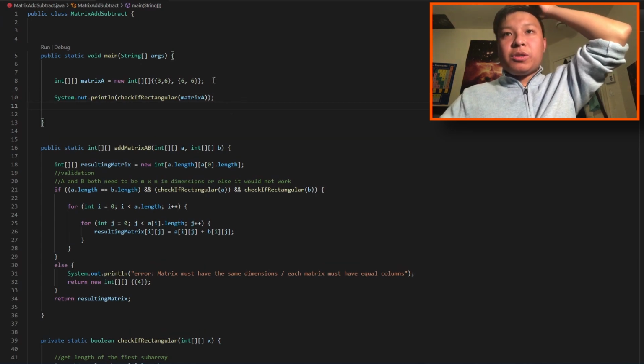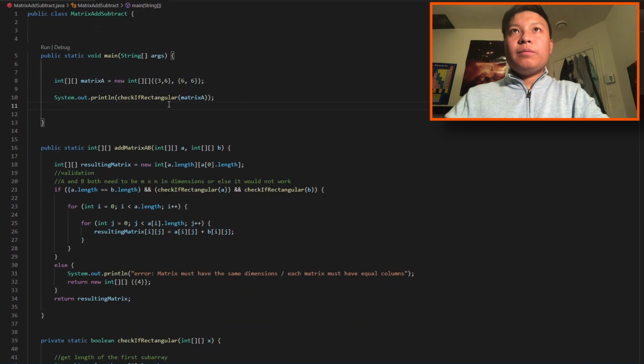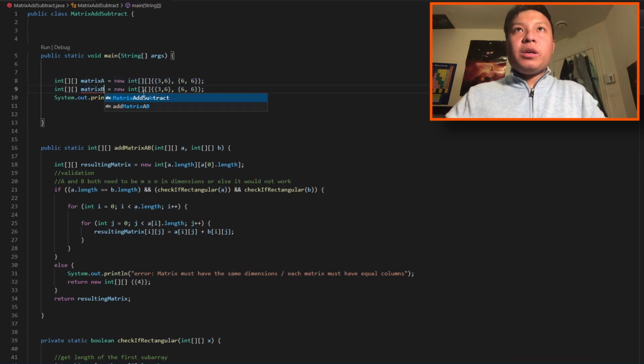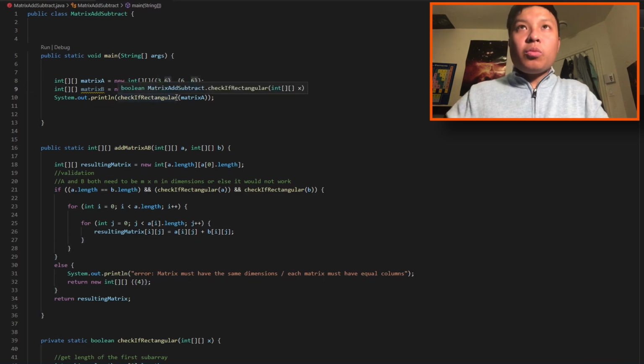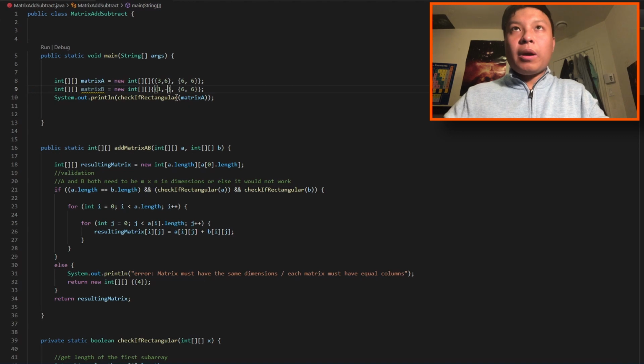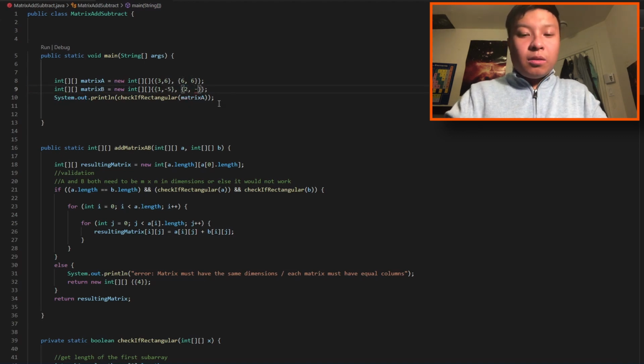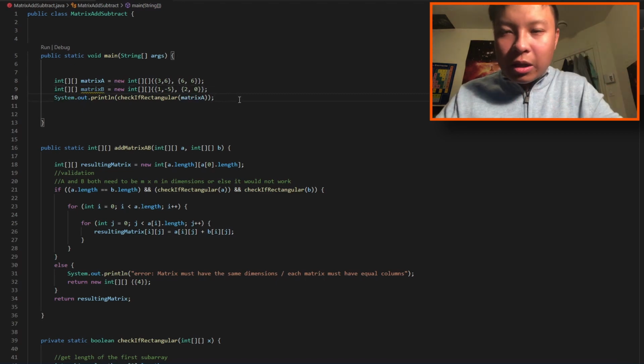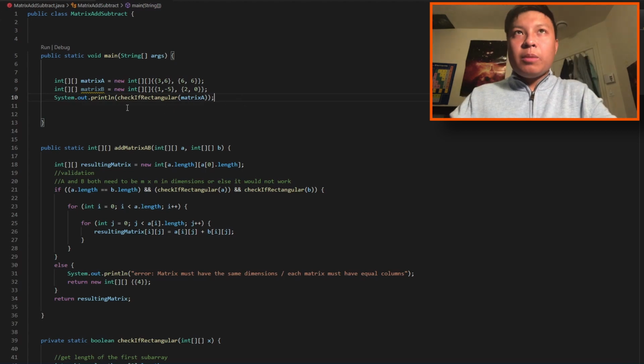Let's try to create some matrices. So let's try to do a new matrix. Matrix B. Let's do it 1, minus 1, minus 5, and 2, minus, let's put it 0. We need at least one 0 in there. Let's try to throw in a 0 because zeros are underestimated.